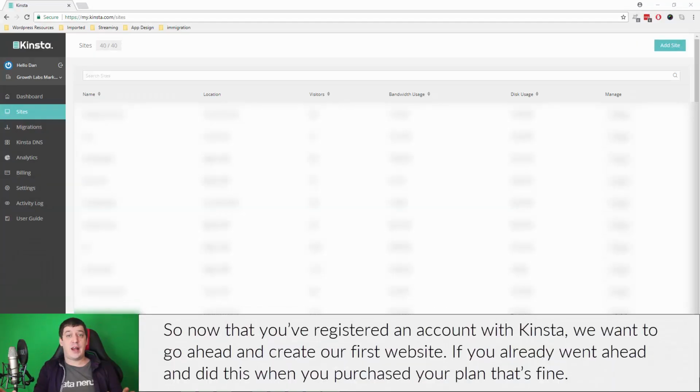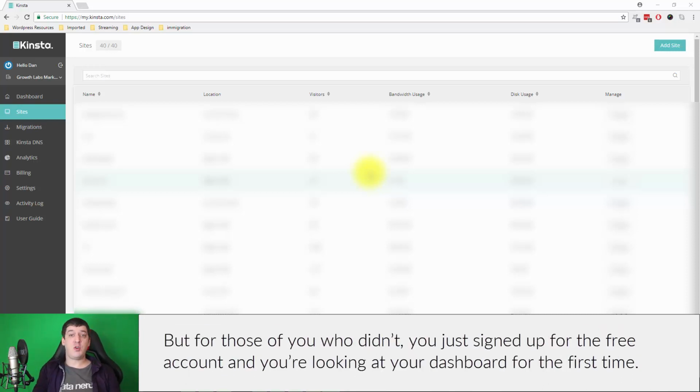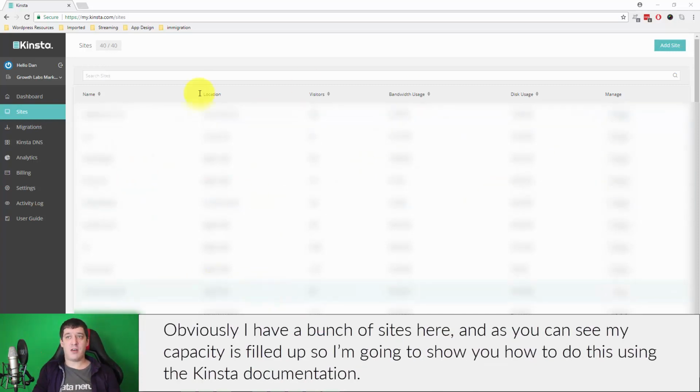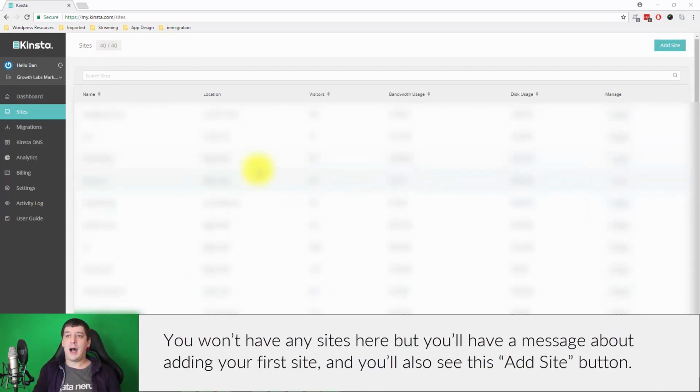So now that you've registered an account with Kinsta, we want to go ahead and create our first website. If you already did this when you purchased your plan and created your first staging site, that's fine. But for those of you who just signed up for the free account and are looking at your dashboard for the first time, obviously I have a bunch of sites here, and as you can see, my capacity is filled up. So I'm going to show you how to do this using the Kinsta documentation.